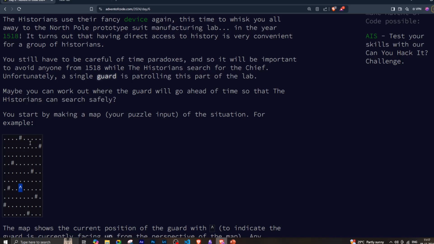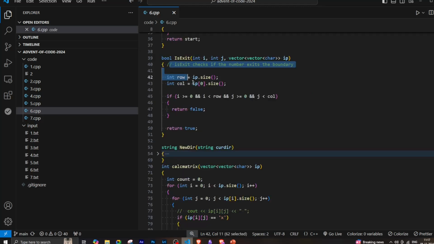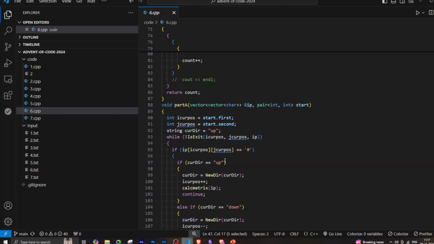So I wrote a function called isExit, which will tell us whether we exited the boundary or whether we are inside the boundary. If we exited the boundary, then the problem is over, we exit the loop. Else we look for an obstacle here. If there is an obstacle, then we change directions here.